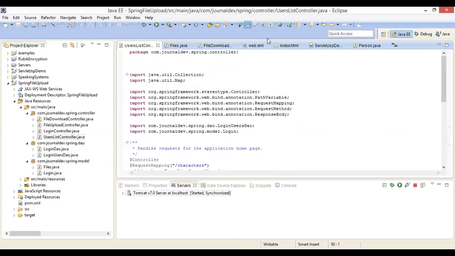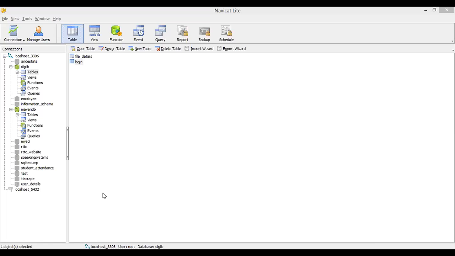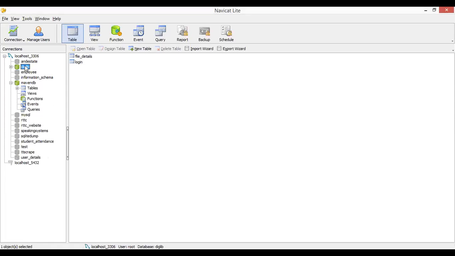I want to share my database now. I will show how it is available in the database. So this is my database UI. In this, I have various databases like Digilib, Employee, Estate, MavenDB. So many things are there: MySQL, RTDC, all these things. Suppose I want to access my Digilib database.